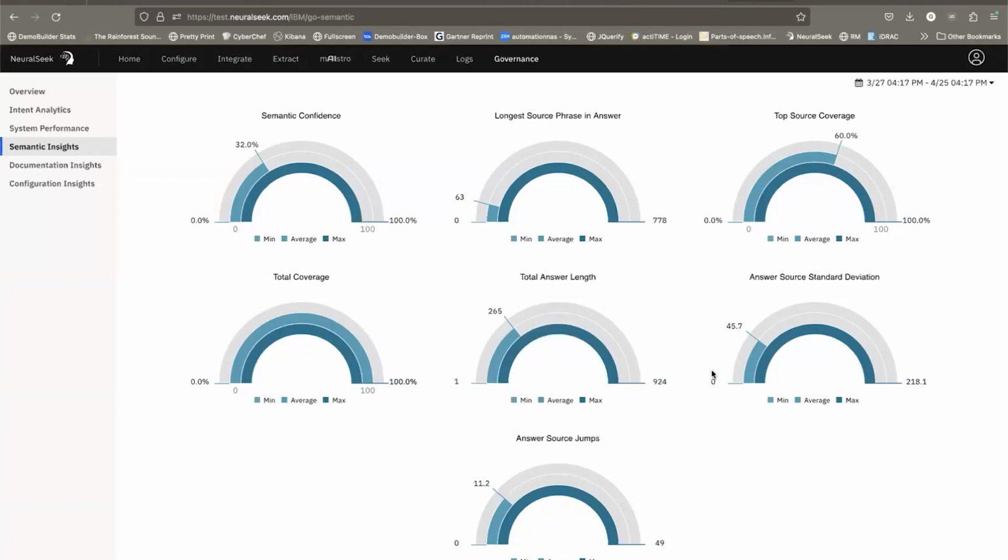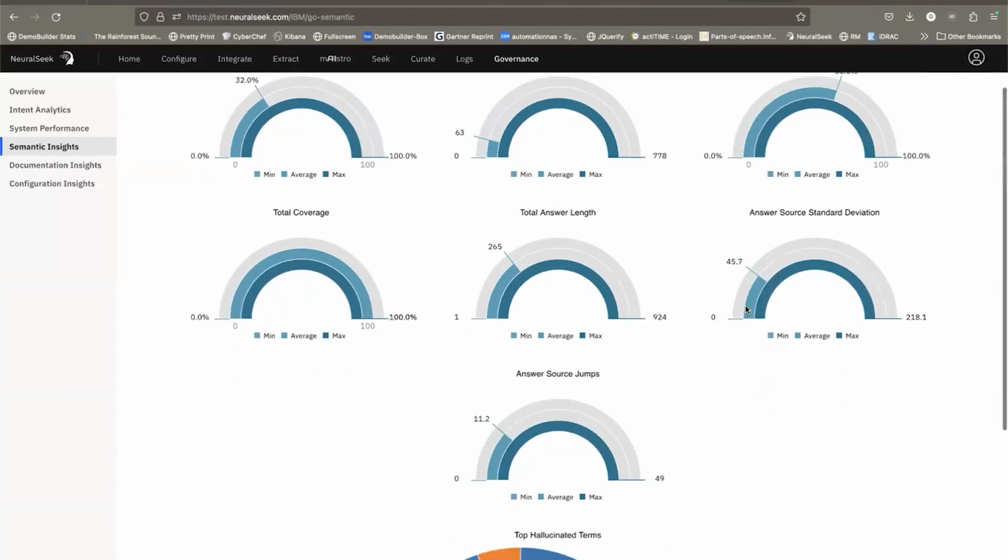Answer length, generally folks are looking for longer answers these days. Standard deviation, again, that one is looking at the spread across all the sources of answers. Generally, higher standard deviation is what you're looking for, a clearly defined winner when it comes to the documentation that was used.